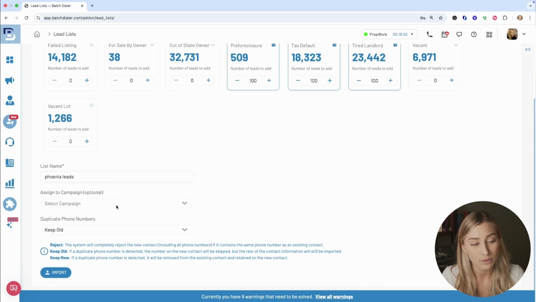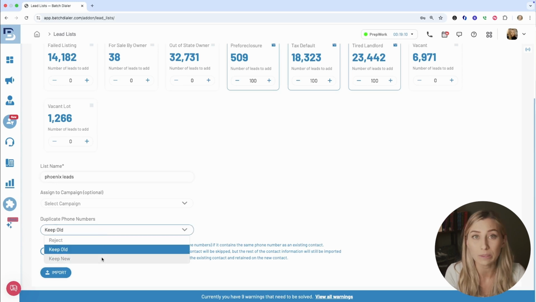Add it to a campaign if you have something, which is the next thing I'm going to show you. So we're going to leave that alone, and then just decide what you want to happen if the system ends up finding any duplicate contacts or phone numbers in these new leads that you're bringing in. Do you want the system to keep those phone numbers just owned on your old original contacts? Do you want them to go onto your new people and be taken off of your previous contacts in your account, or just reject them altogether?